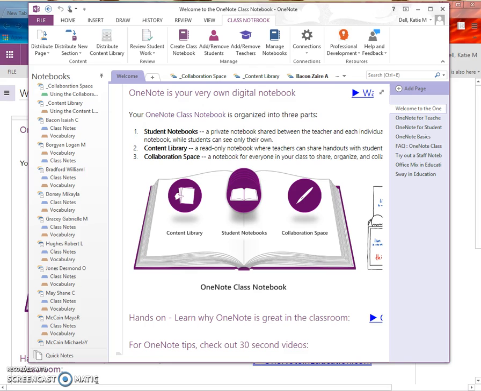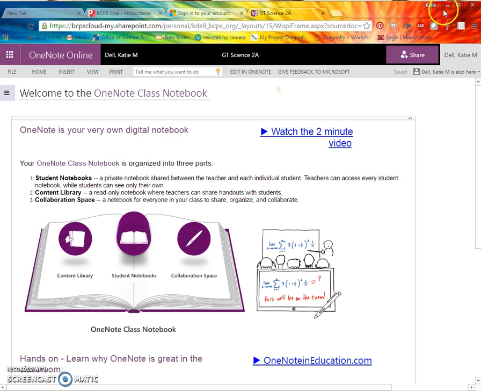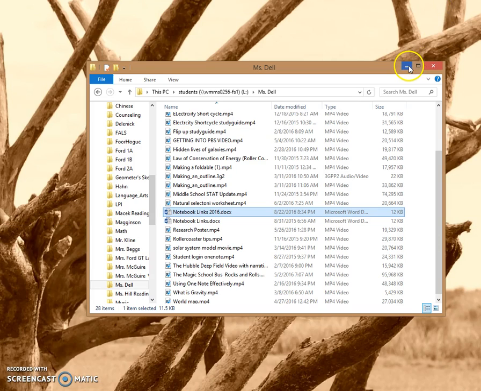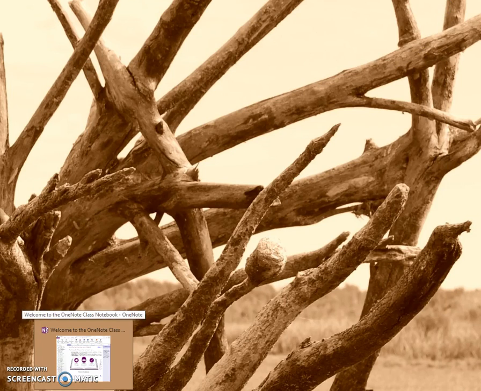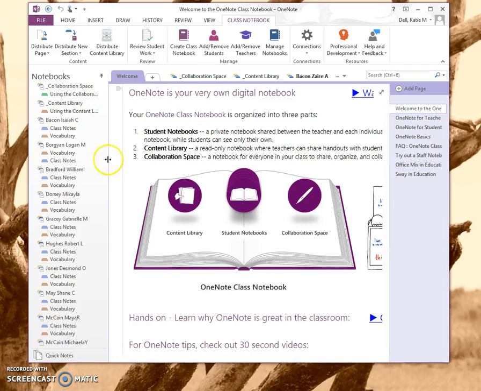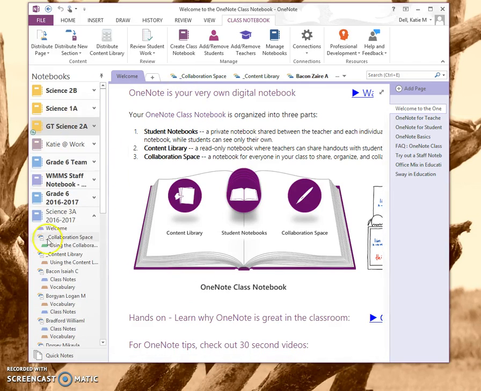Once every student in your class has done that, they will be able to simply go into their computer on the start screen and click on the little purple notebook. It looks just like this, but on their start screen. And when they do that, they should have your class notebook as an option on the side.